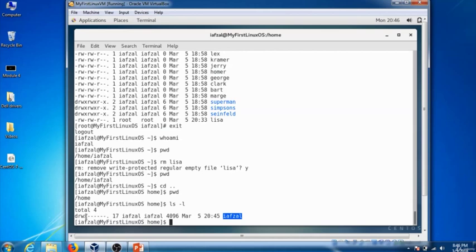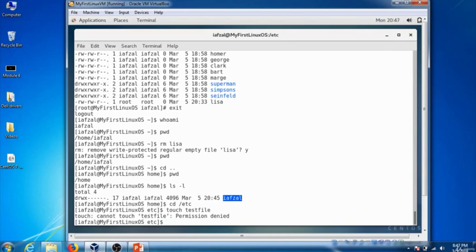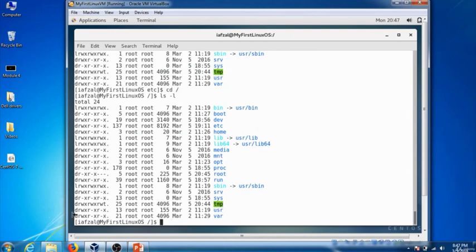Now, if you try to create a file in, let's say, /etc, and you go touch test file, it would tell you permission denied because you do not have permission to write there. How do you check that? You do ls -l /. You could do that, or you could simply cd / and do ls -l. And you'll see a list of all the directories inside of /. The one we were trying to go to is etc.